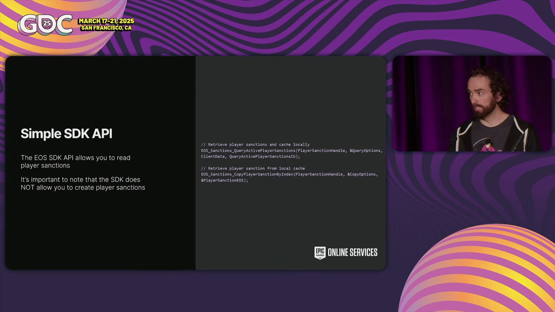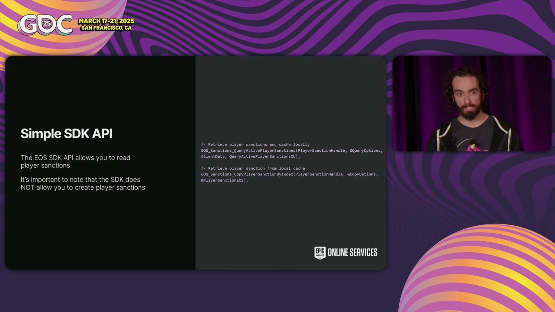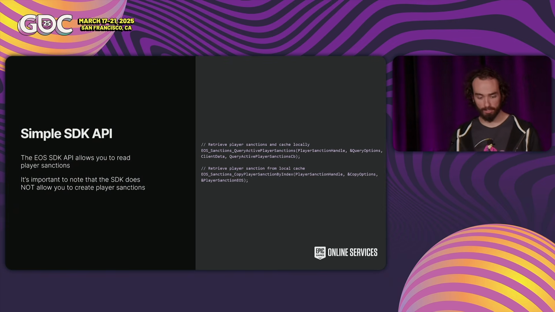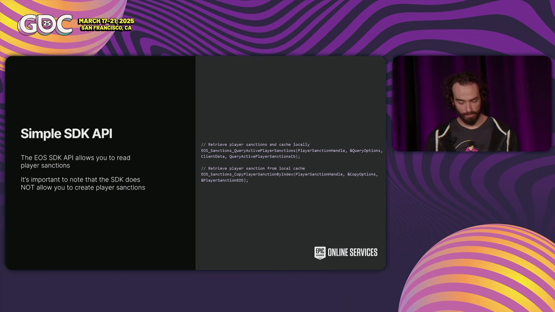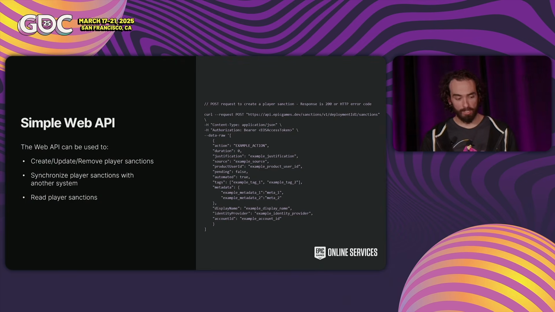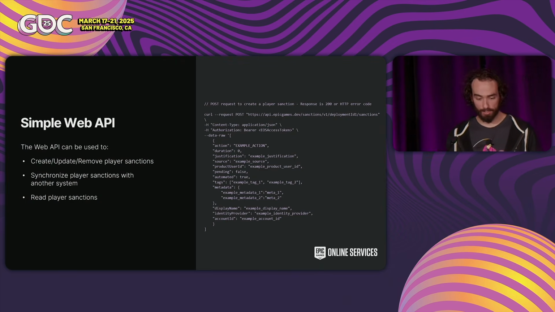The SDK integration is straightforward, and I'm going to say this before I forget, you can't create sanctions using the SDK. You can, however, retrieve player sanctions. You can query for player sanctions on the game client or on the server. You can use our web API to create sanctions.